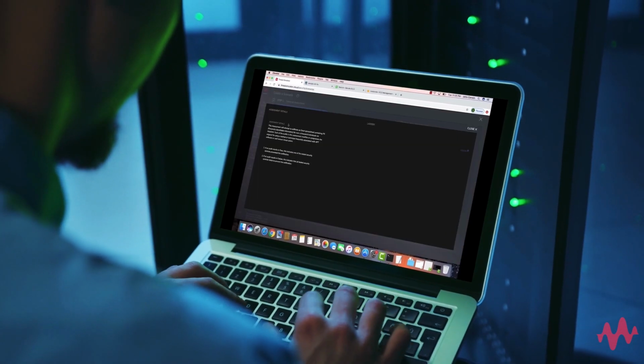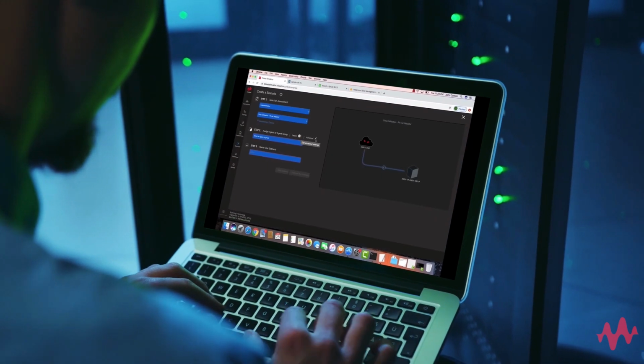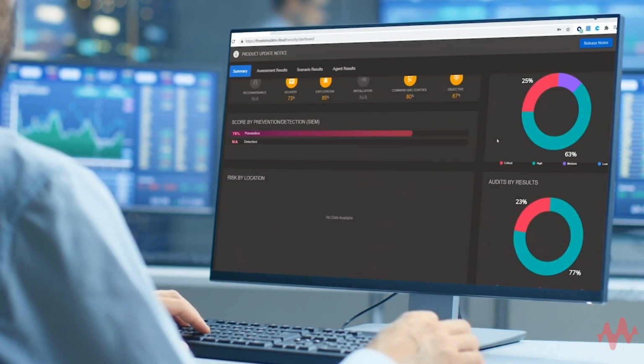Breach and attack simulation software then enables you to continuously validate that your defenses are protecting your critical infrastructure.